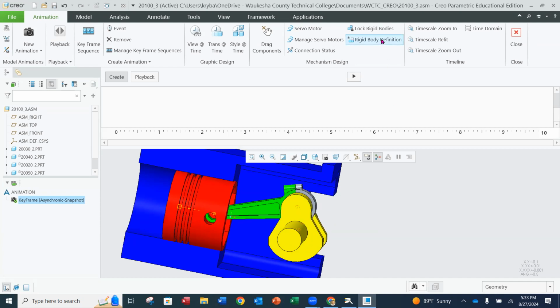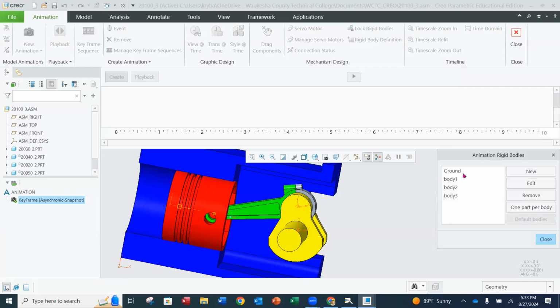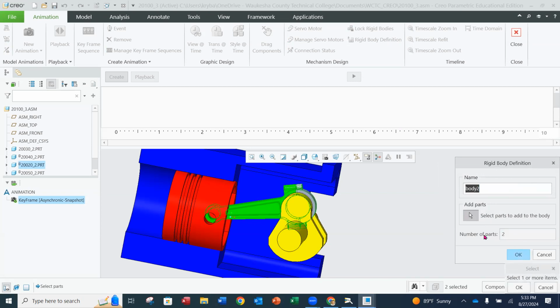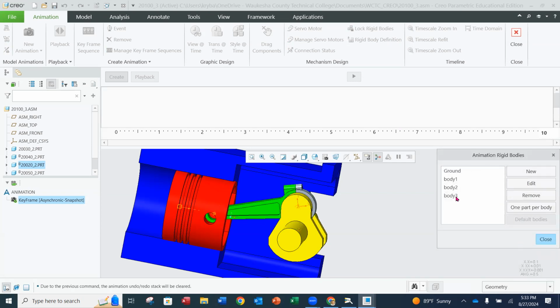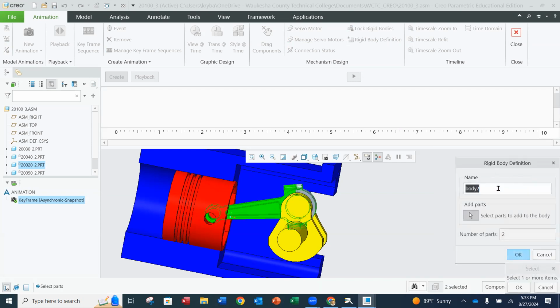So we need to identify rigid body definition. Okay. Rigid body definition. Right now you see mine as 1, 2, and 3. You don't have to do this, but I need to edit it, and I want to have the number of parts 2. Okay. Oopsie. Number 2, edit. Number of parts 1. Oopsie. Mine is that the book assuming that it's split every single part.